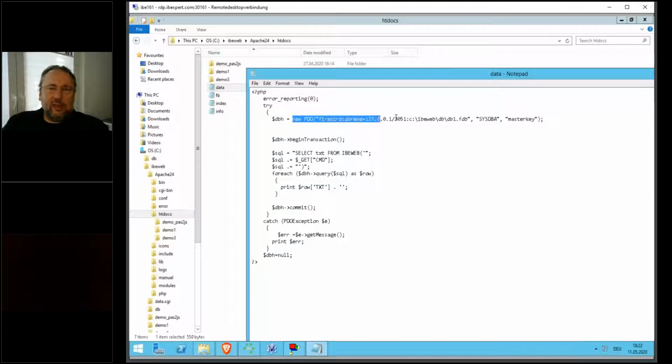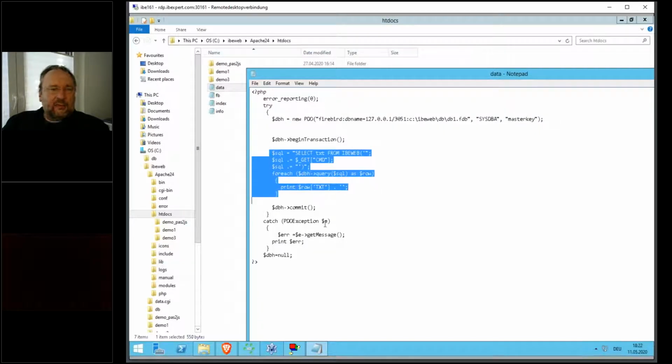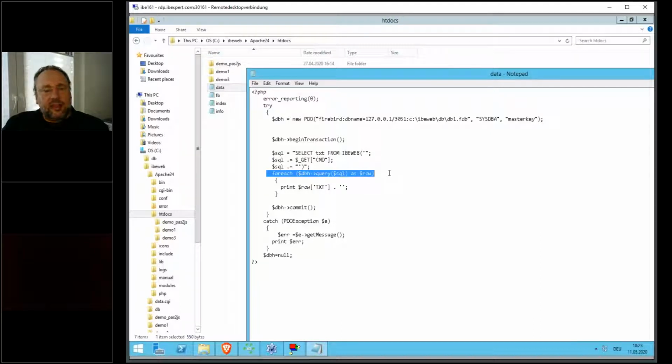and we get a database handle from the function new PDO, and we have here the connection string to our local database, the DB1 database, and we say begin transaction. We get the data from that SQL statement, and the SQL statement here is simply a connected string. So we have here select txt from IBE web with the first parameter, and that's the result. And everything that is now executed in that line is now sent back to the browser.